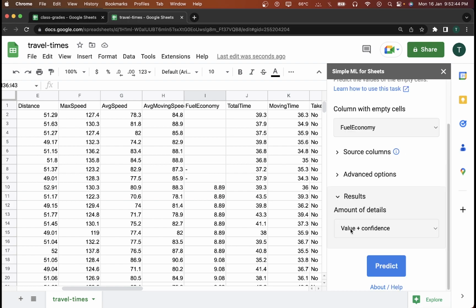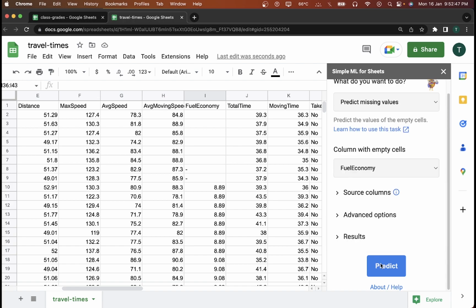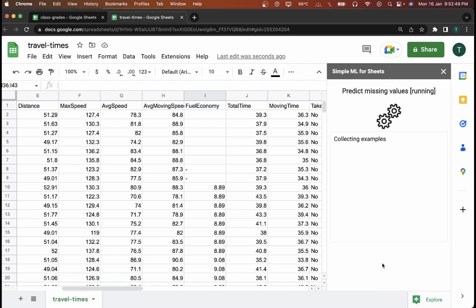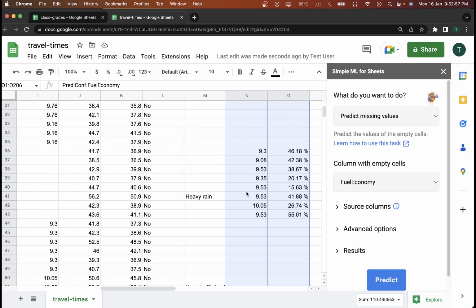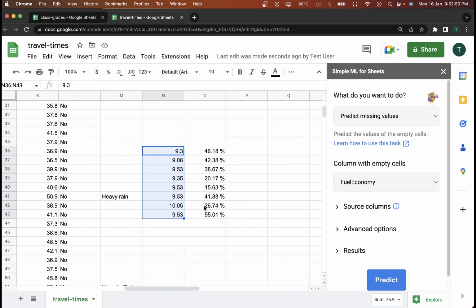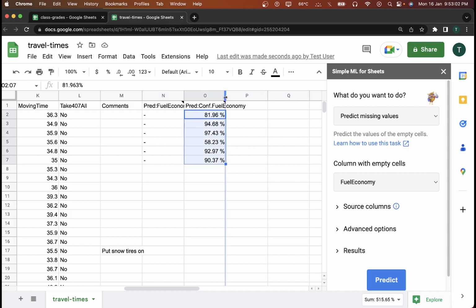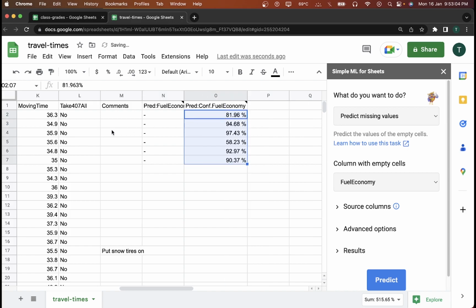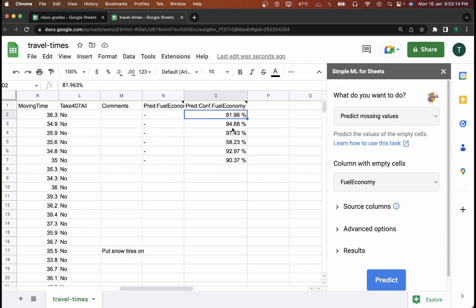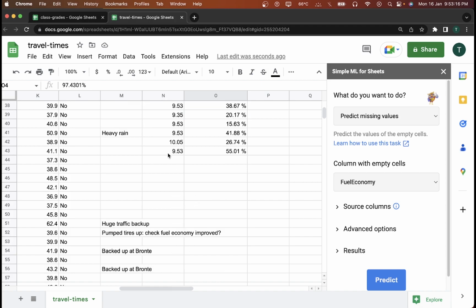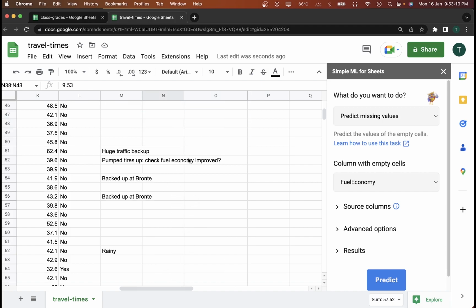The result is going to be the same one, and we're just going to click on predict. It will collect the examples, train the model, and generate the predictions. Here you can see it has generated the predictions, and it has also generated the confidence value, which is how sure it is that the values are going to be similar to the other values that are there. You can see it's 46%, here it's 81, 94, 97%. So you can see it has predicted the values that were missing successfully.